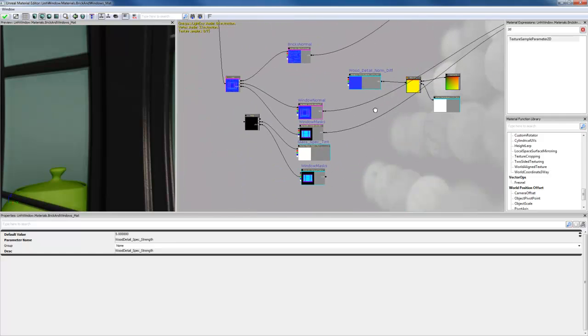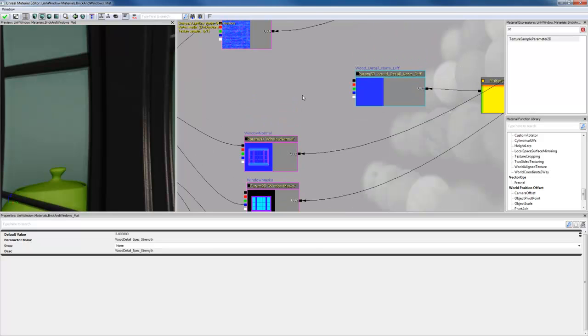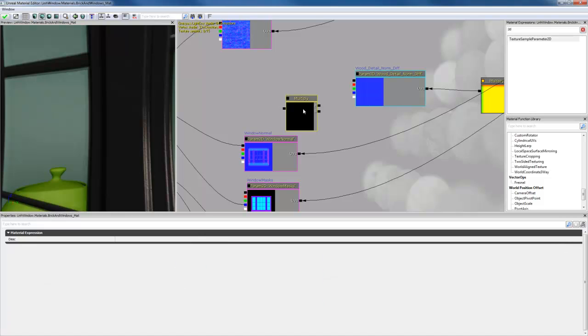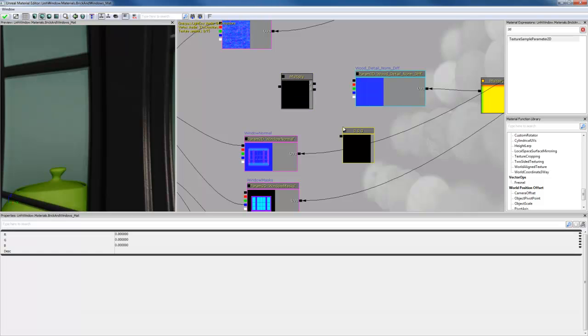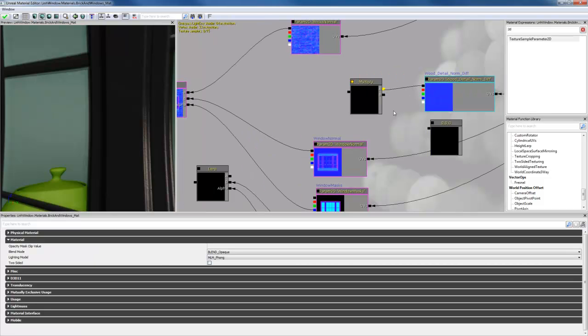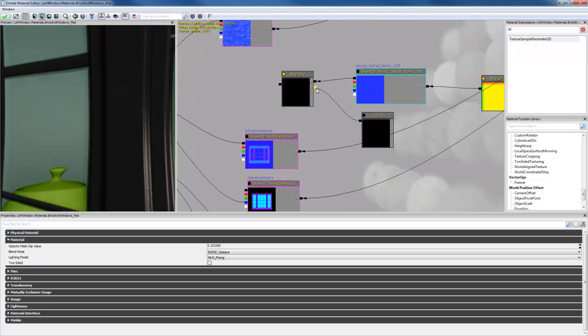Let's combine the wood detail with the wood normal map. And to do that, we have to first remove the blue channel from here so we can add it together. So I'm going to add a multiply. And I'm going to add a 3 vector to cancel out the blue channel. So I plug this right inside here. Plug this inside there too.